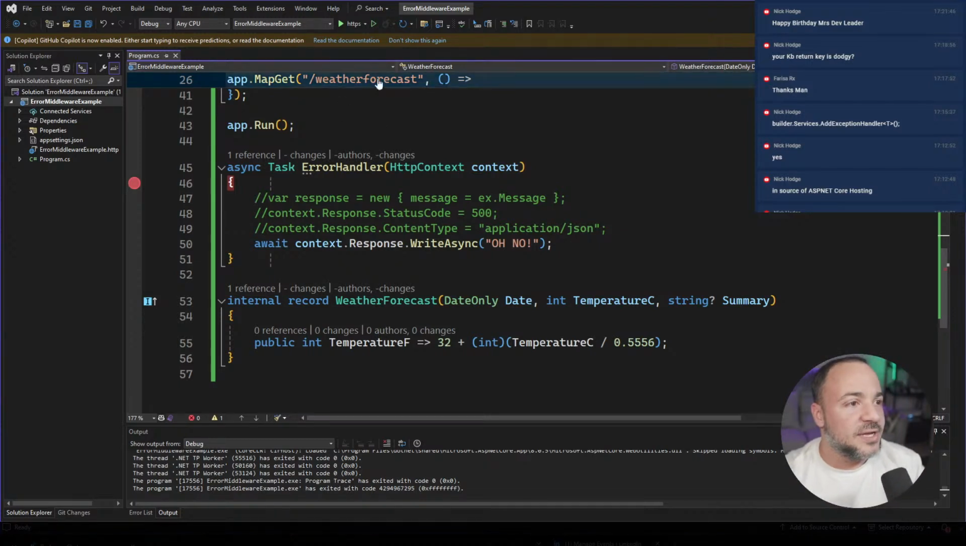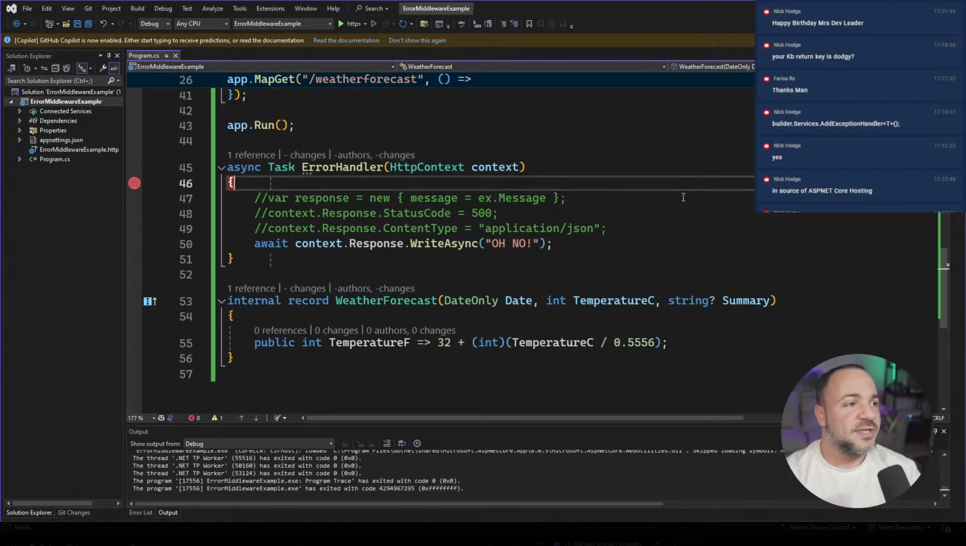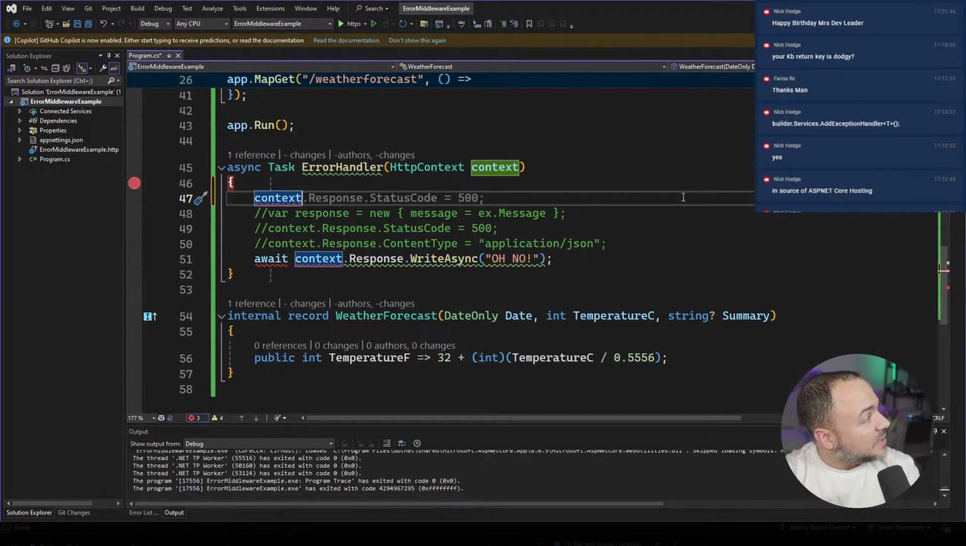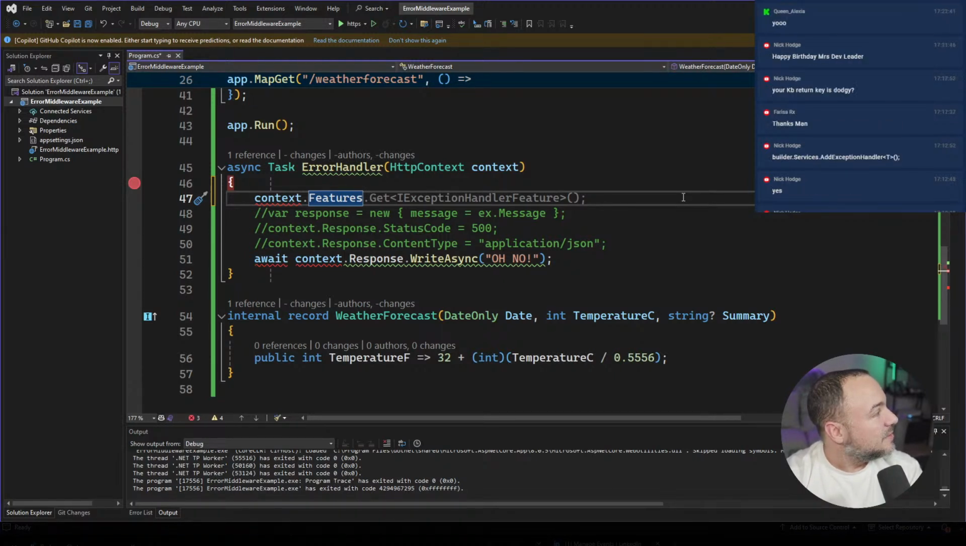Okay, so I can see the code on my other screen now. So basically, off of the context, oops, not const, off of the context, we have something that is called features. And then we can get this other feature, and I don't think it's called that, Copilot, come on. I think it's called exception handler path feature.